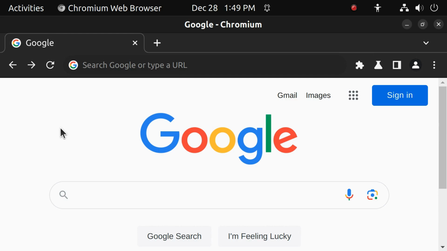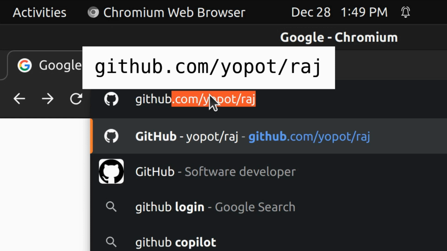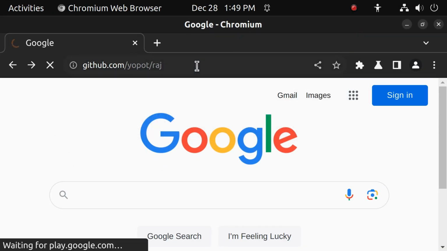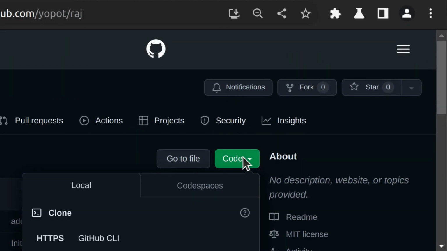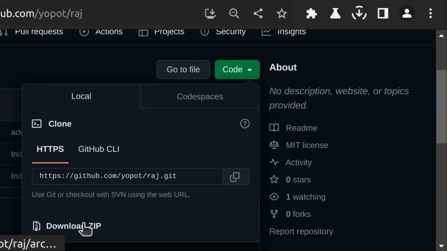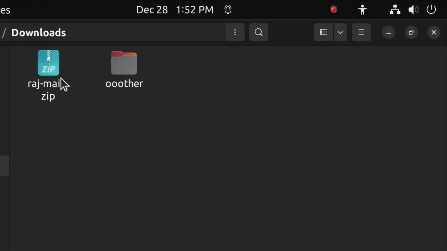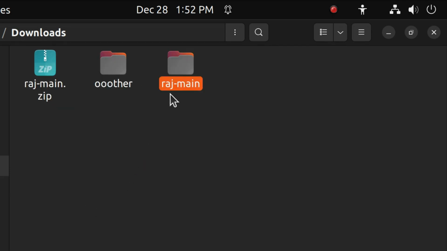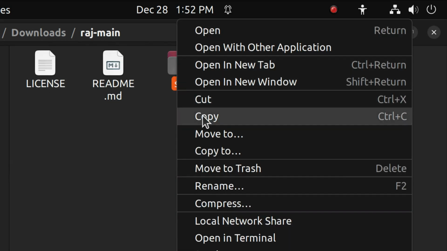Now open your browser. Go to github.com/yourpod/raj. Now click here. Now click Download. After download, extract it. After that, open it. Copy the source folder.